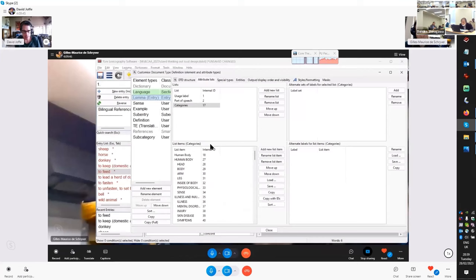Very important, given we are talking about an onomasiological dictionary, you have there in the center the categories, because we need to be marrying A to Z with concepts. So we have human body, head, body, arm, and so on, and then illness, mental disorder, injury. The same things coming back, because we will need, of course, to keep track of the original onomasiological structure, even though we bring it into the dictionary writing system.